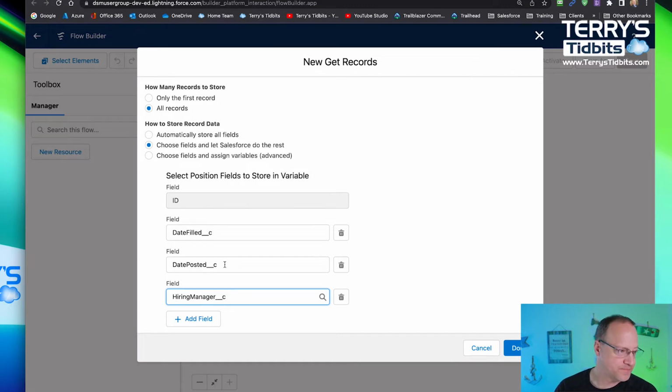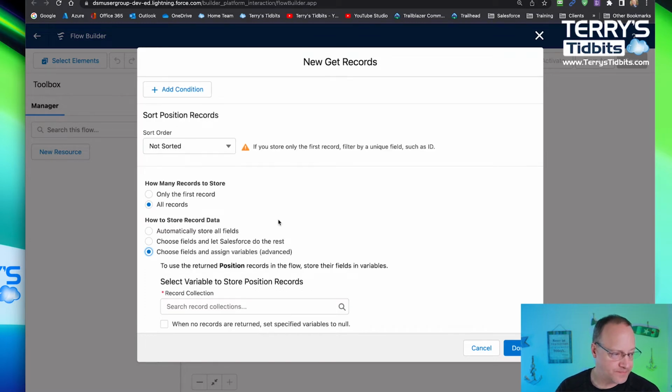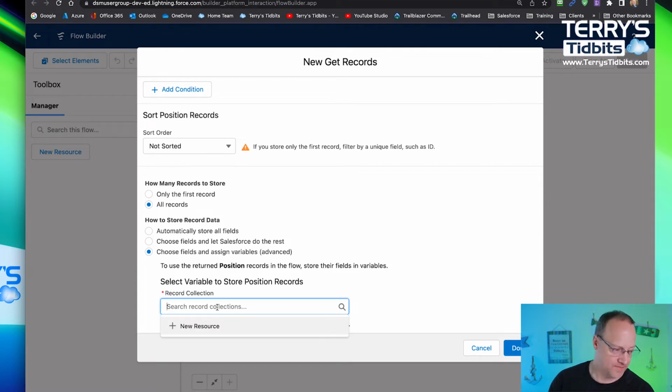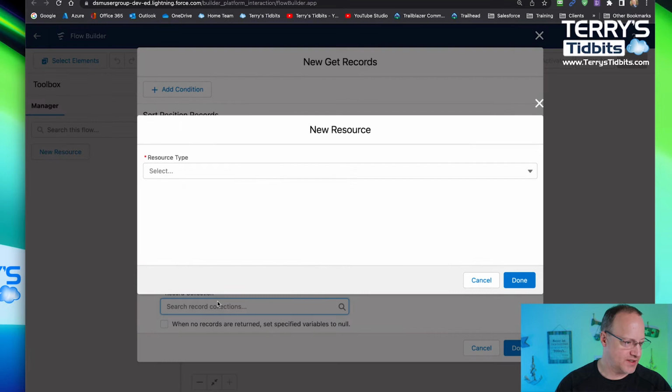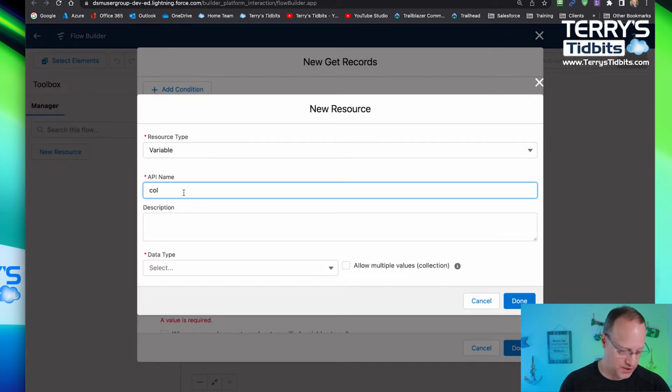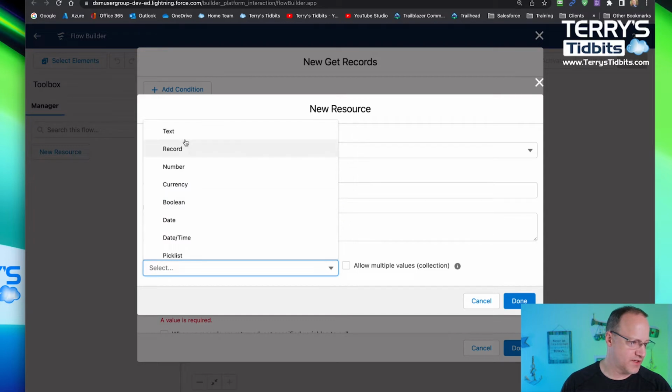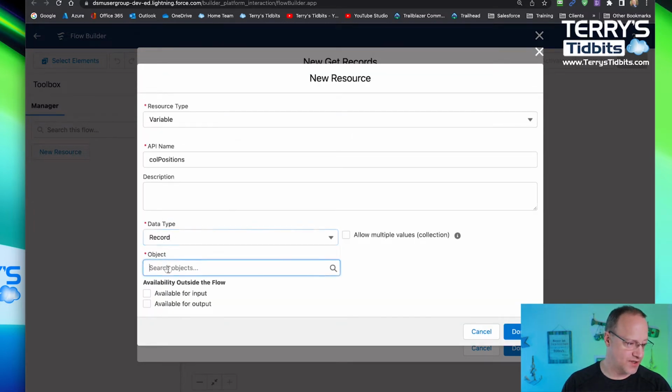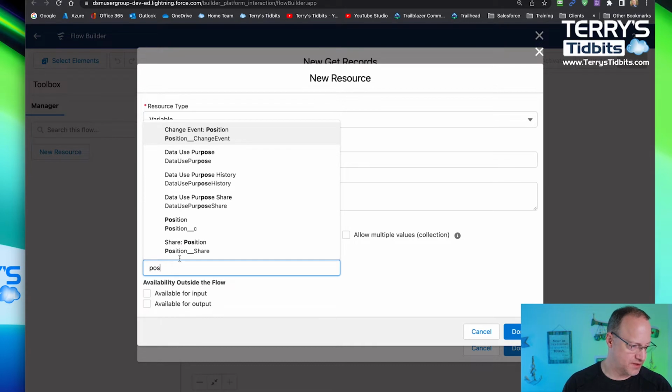Now my third option is what I fondly refer to as us control freaks' choice. It's the more advanced one. And here I get to choose the name of my collection. So in this case, I don't have a collection created, so I'm going to do a new resource. This is like creating a new variable now. So I'm going to create a variable. I'm going to call it collection positions. And I'm going to give it a data type of record. The object is going to be positions.